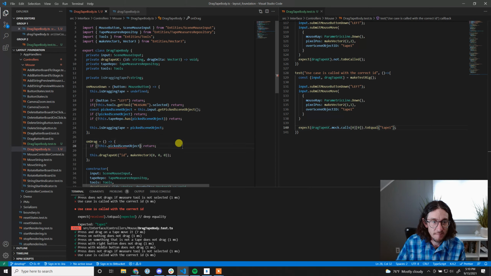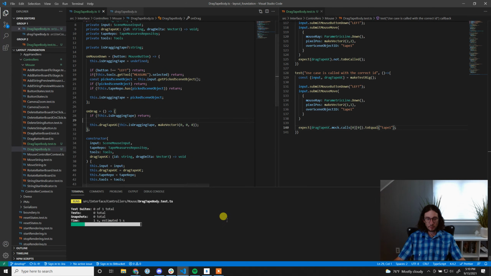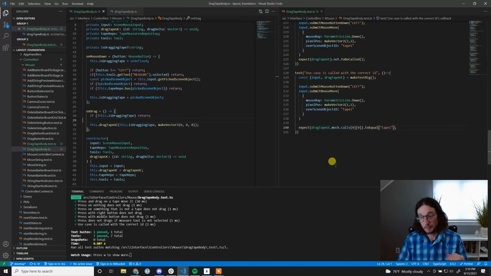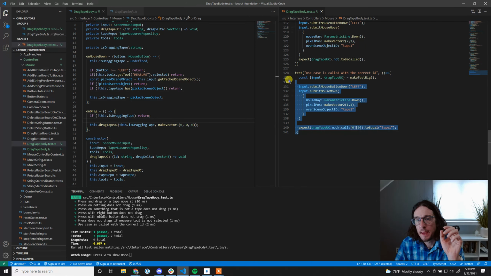And now, oops, this is dragging tape goes here. There we go. Getting that. All right, let's get into the harder one. This is going to be the calculation of the drag.